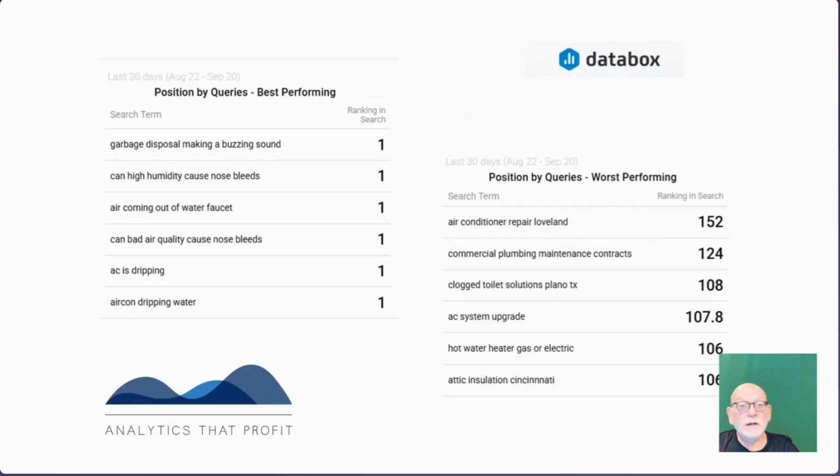Another thing that I use Databox in connection with Google Search Console is what are my best performing queries? In other words, which search terms are showing up on page 1? And then equally important, which search terms just kind of stink? They're way down there on page 10, 11, 12. This can inform your content creation. And for my clients, they want to know what's working well, what do we need to work on? And this cuts through the clutter super, super fast.